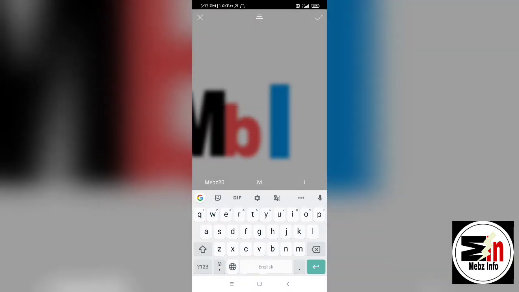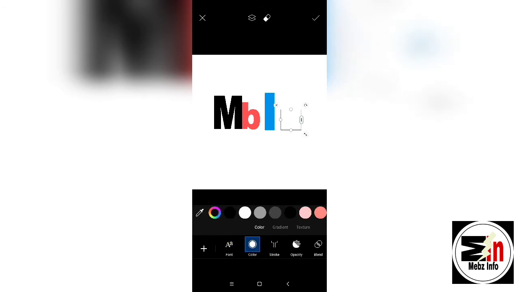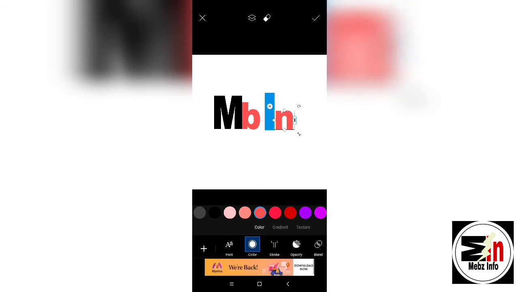I'll choose another letter from the text option. I will go with N, small n. I will tick it. Now I'll place this N right here, and just adjust its size a little bit. I'll change the color first so that you can see. I'll go with this red color. I'll place the N just beside I.